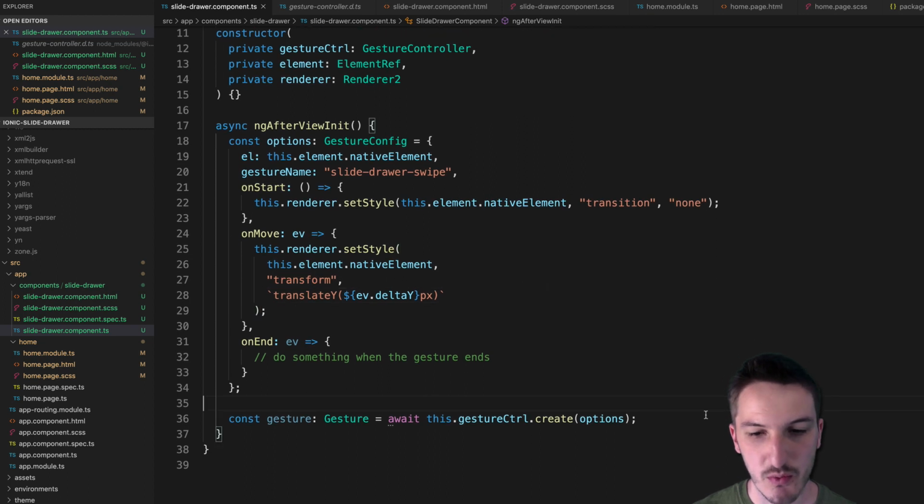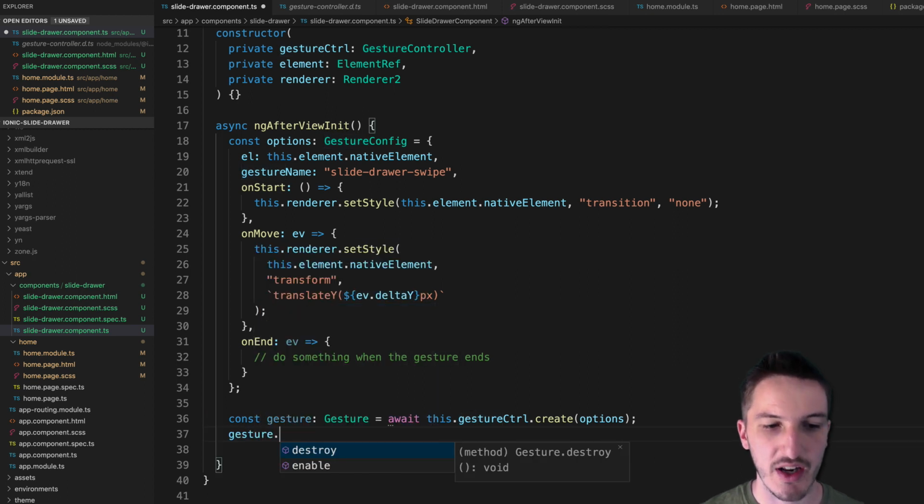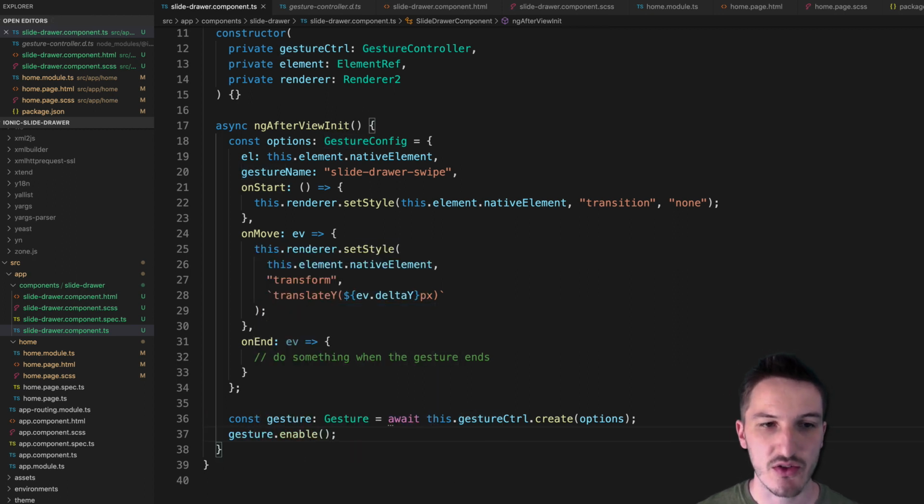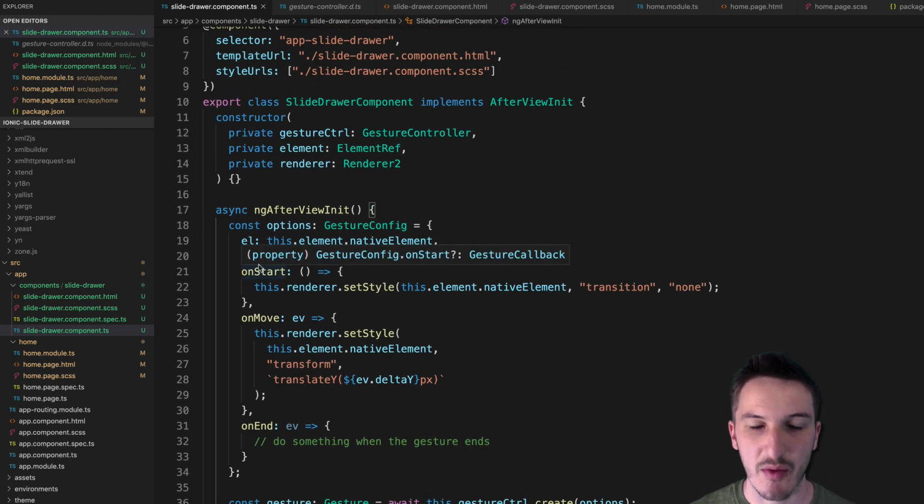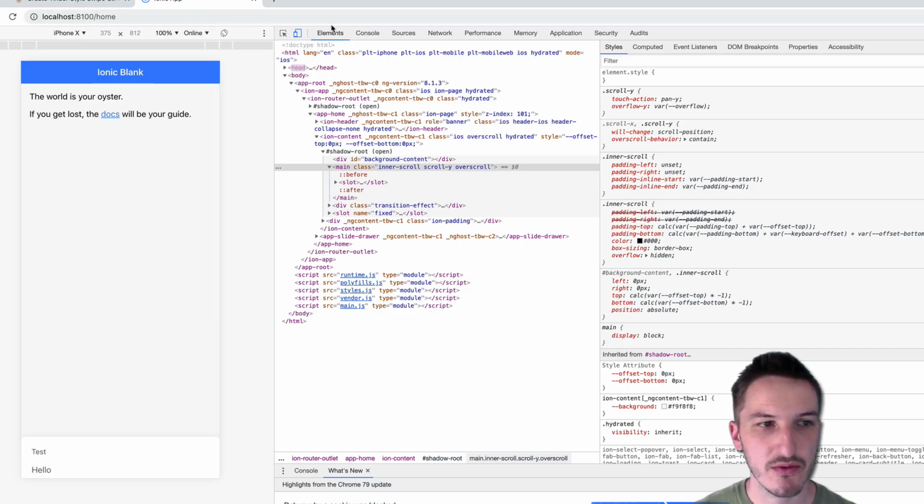In order for this gesture to work, we do need to enable it. So we've created it by creating this options object, passing that to the gesture controller to create it. And then once the gesture has been created, we will call gesture.enable. And that's going to set that gesture up and start listening. So let's jump into the application, and hopefully we've got some stuff going on.